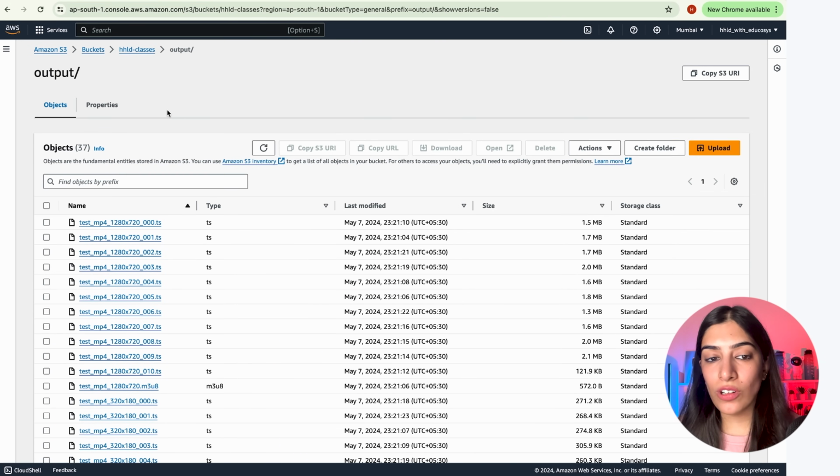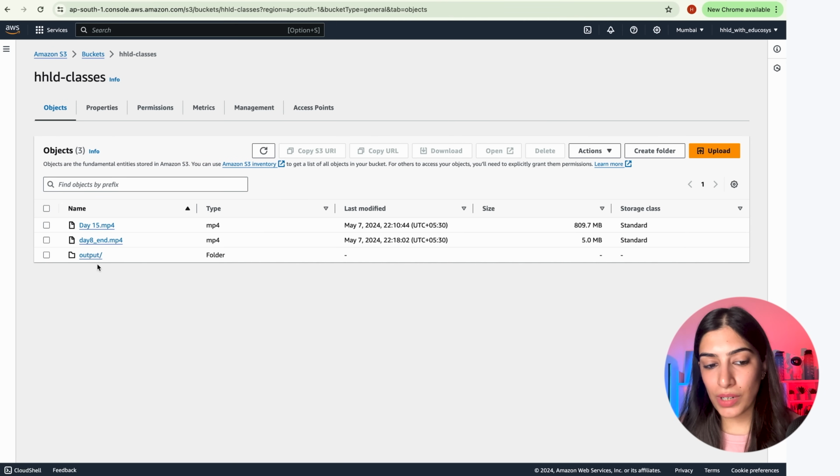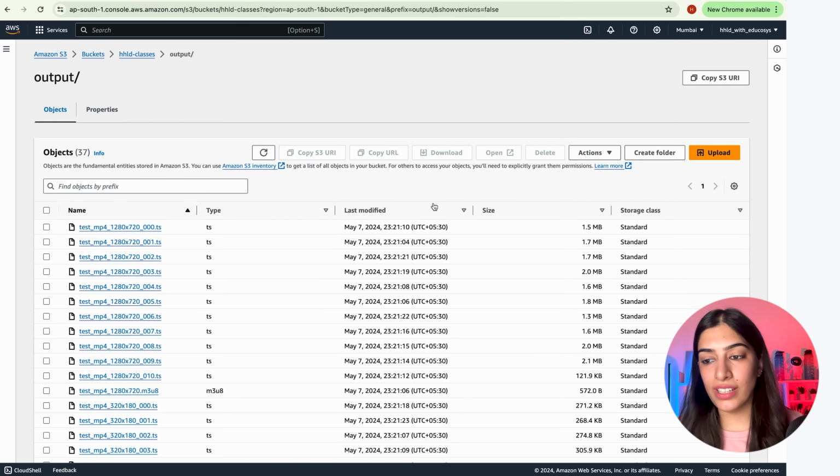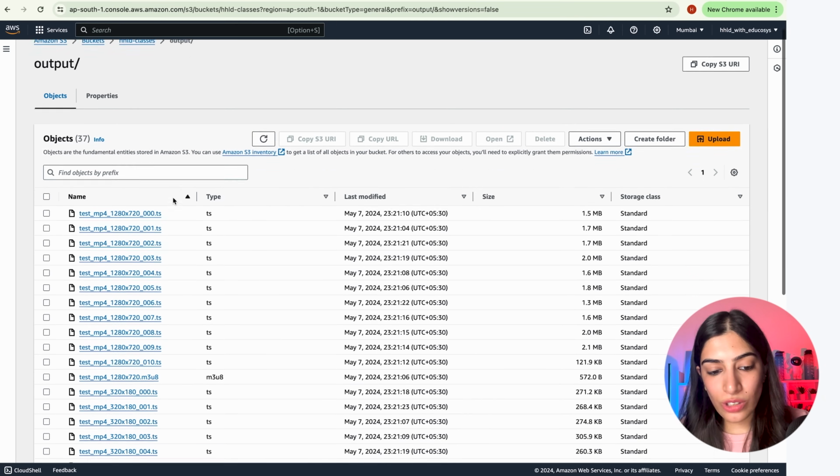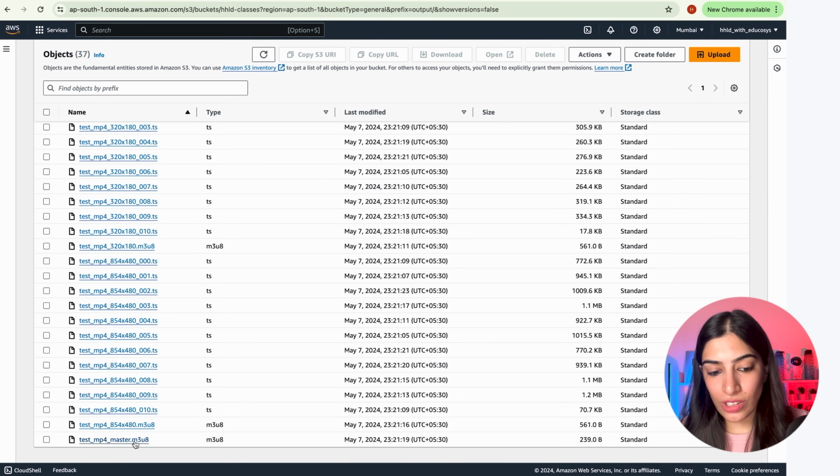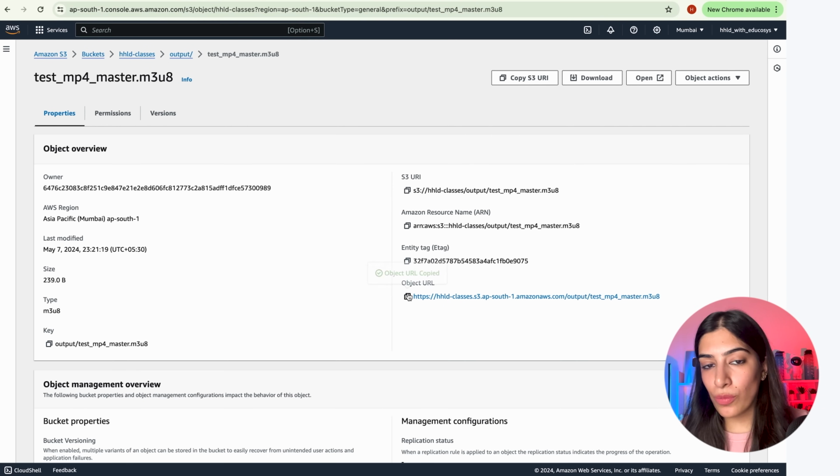Now that we have added all the files to output, let's come back to the bucket. So here there is output, right? So everything is there. And what do I want to access? The master M3U8. So if I copy this URL, I should be able to access it. The permissions are public right now, so the bucket is publicly accessible.